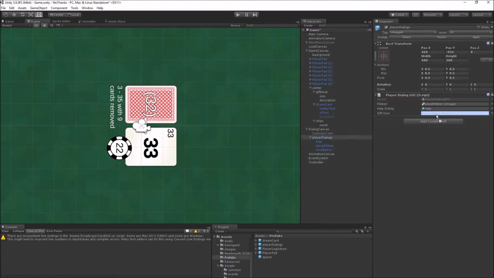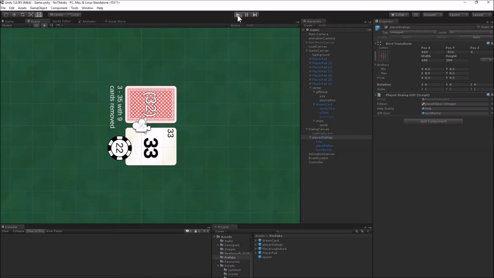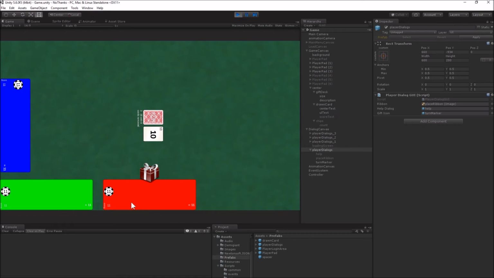Finally, add the gift icon to the player dialog behavior and apply the change to the prefab. Now we can run the game and see that the user interface is being drawn to match the state of the game.